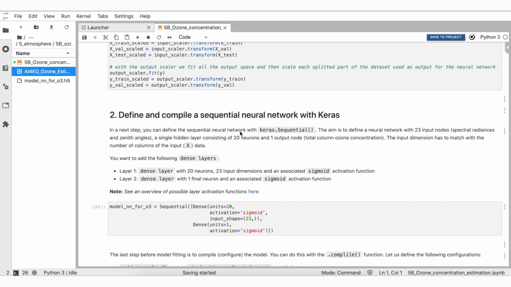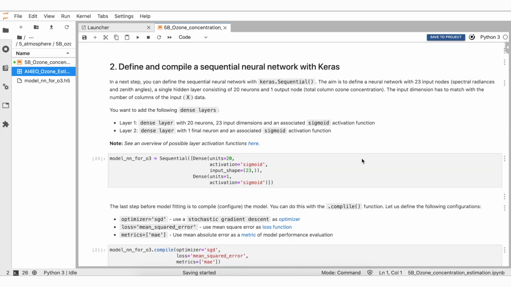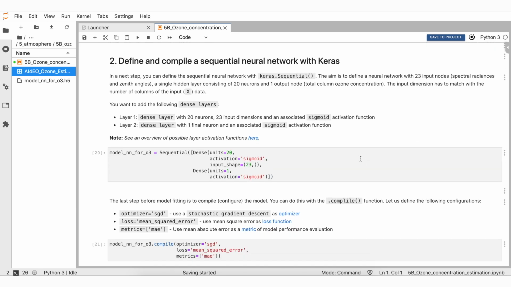Now we prepared our training, validation and testing subsets, and the next step is to define and also compile the sequential neural network with the Keras API. For this we use the sequential class, and with this we can define our architecture.